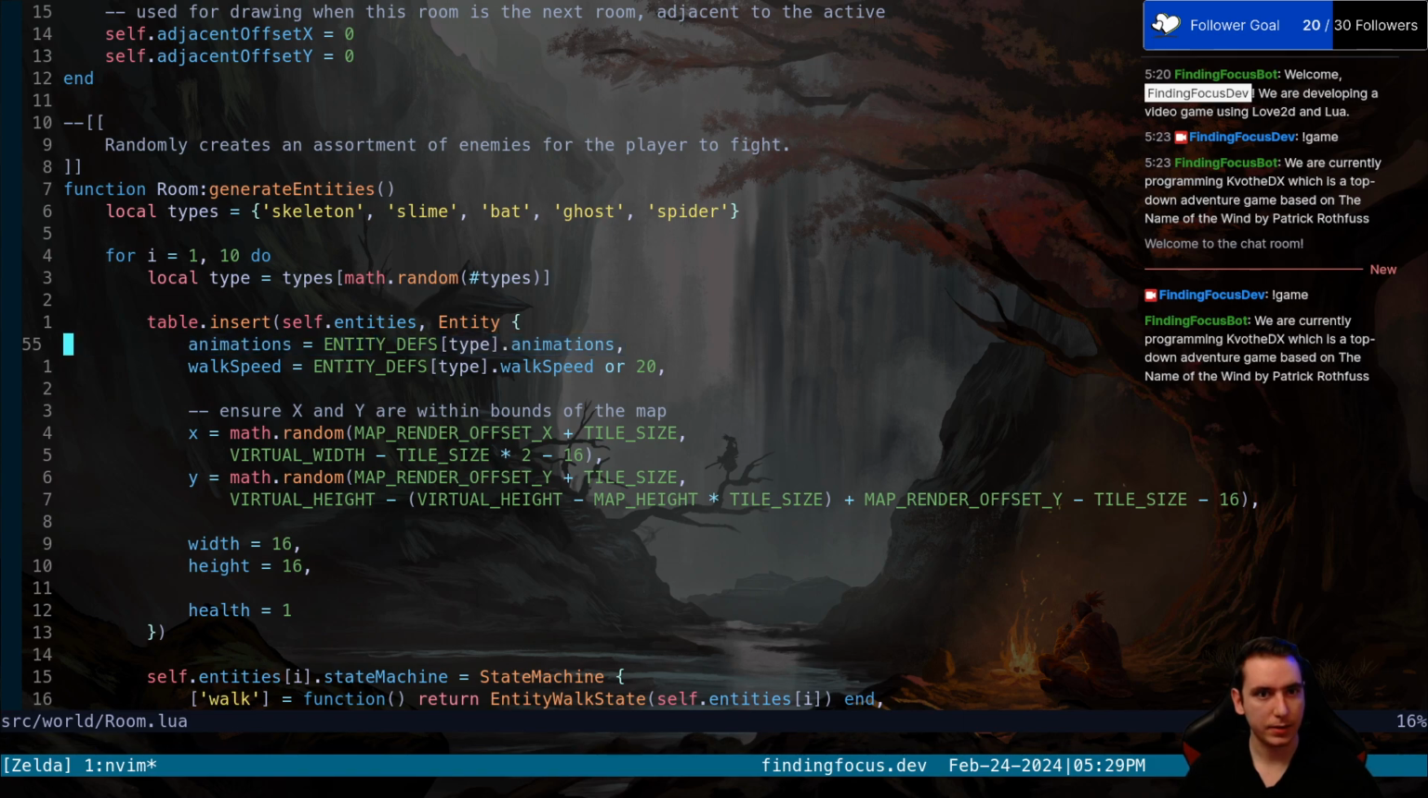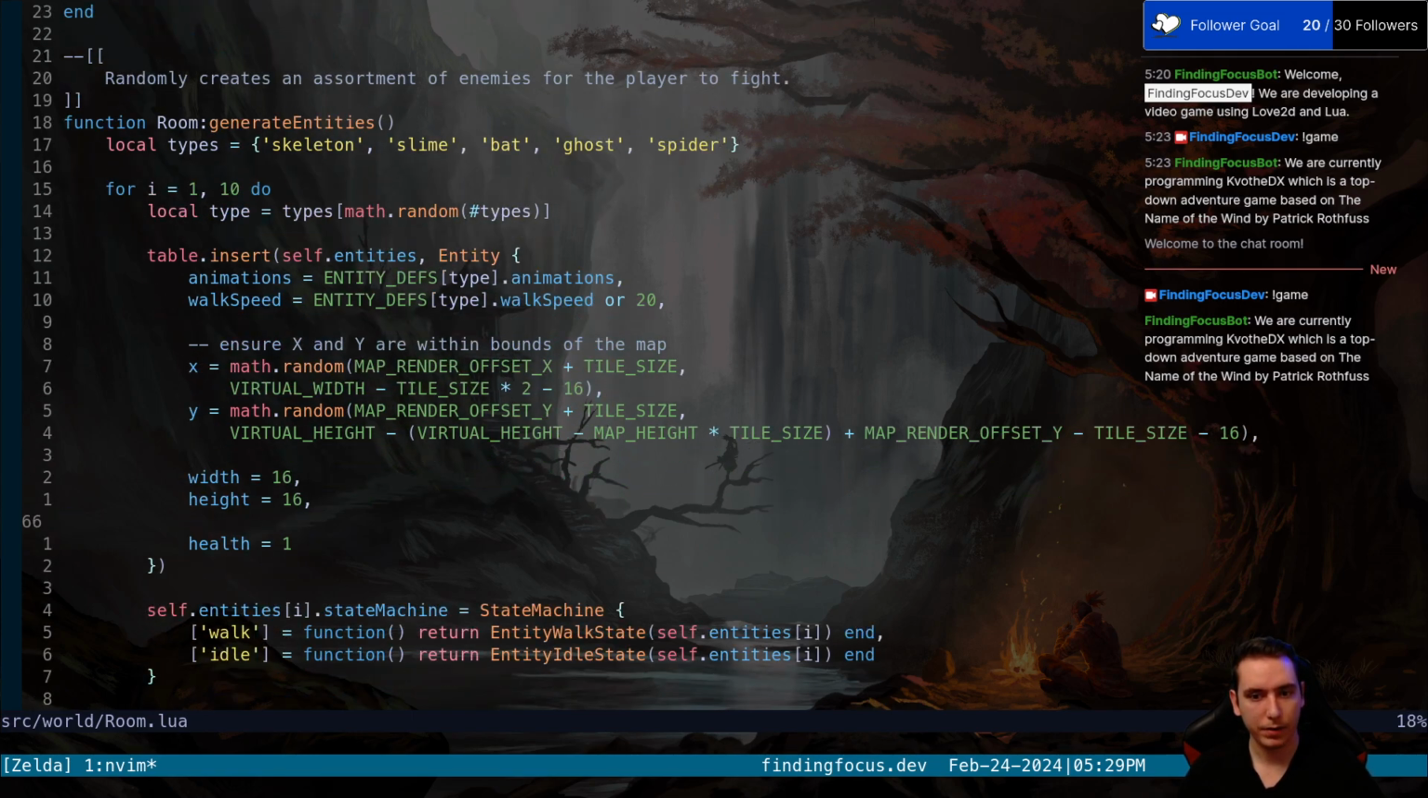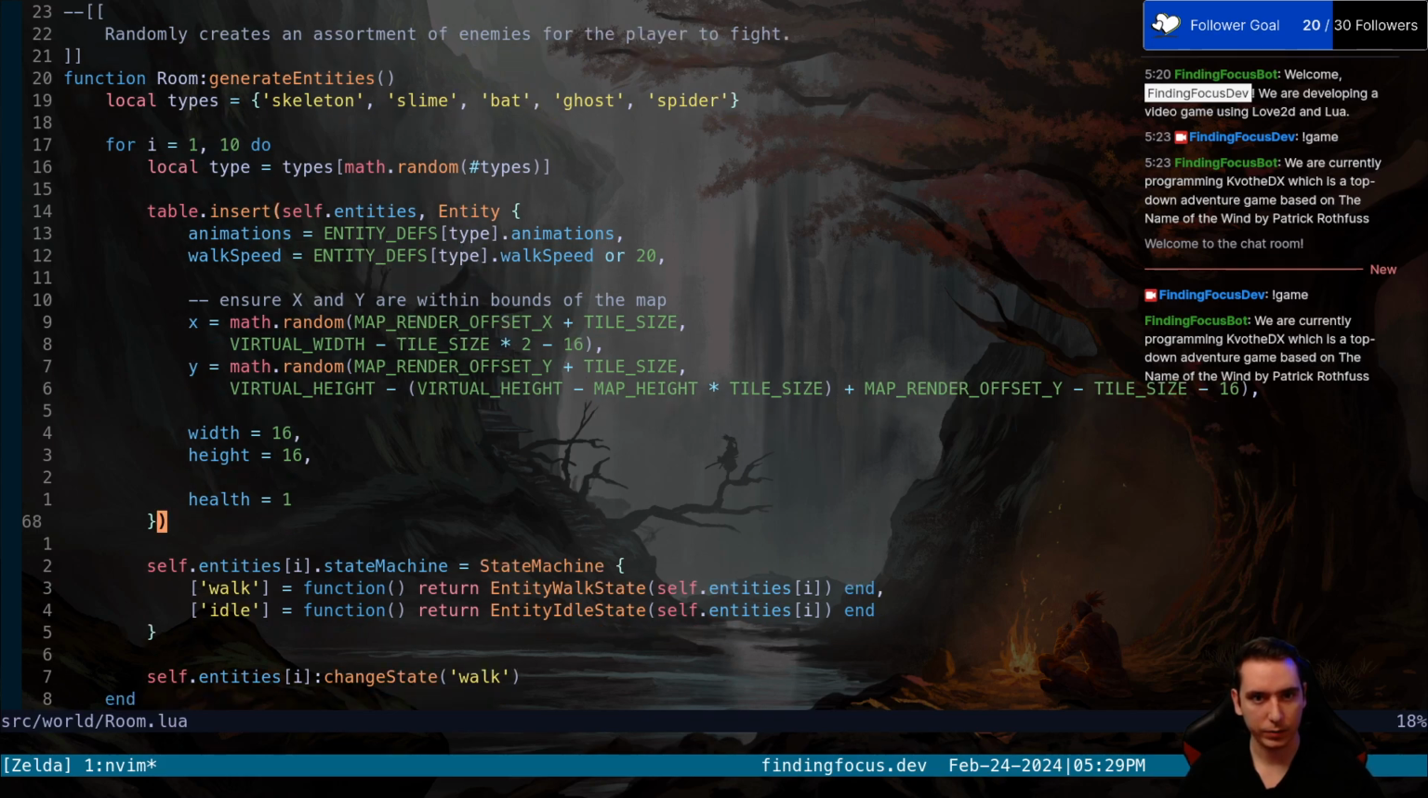And I guess that variable is a field in the entity in the table of our entities table. So even though it's one variable, it's a local variable to the specific entity that was being instantiated here and inserted. Okay, so that makes sense. And they give it a random walk speed. Well, like either player walk speed or 20. If it doesn't have a walk speed, they assign it 20, I think is what that's doing.